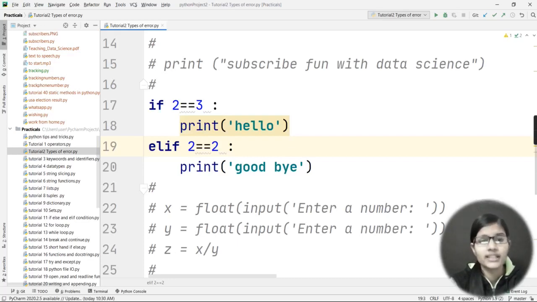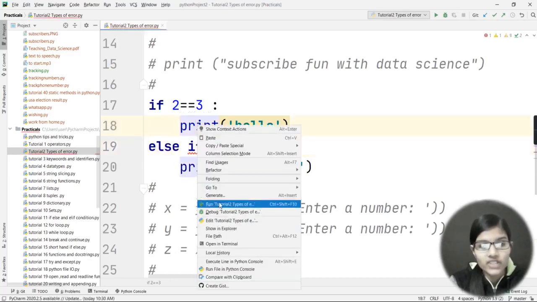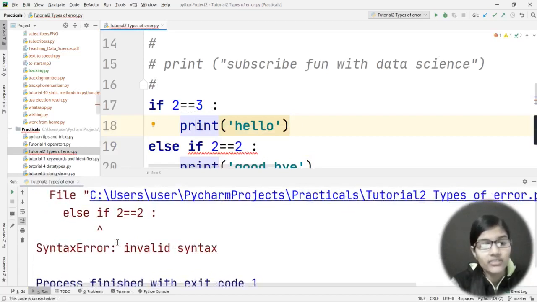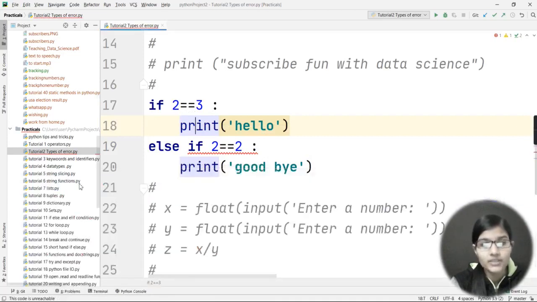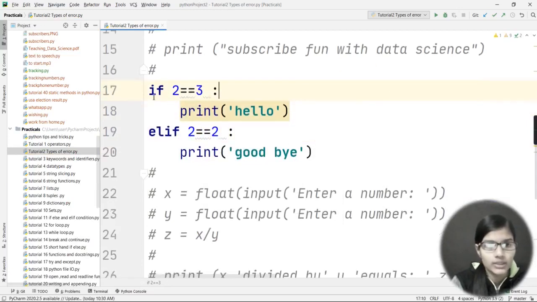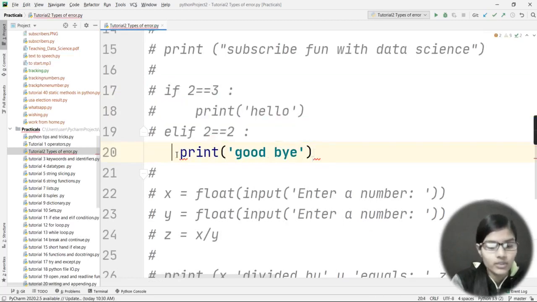I hope this must be clear to you. Let me run and check which type of error we are facing here. So again, as I told you, we are facing a syntax error, invalid syntax. This is a wrong syntax. In Python we use elif conditions. Now when we run, we will get the output as goodbye. Nothing to run here. It's only a simple one, and I'm telling you the types of errors which we face using Python.